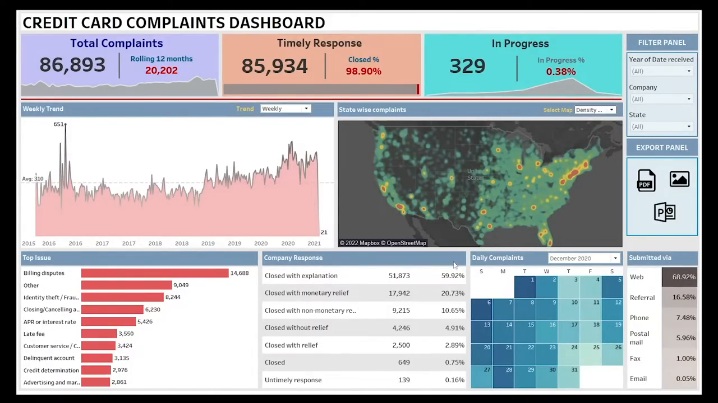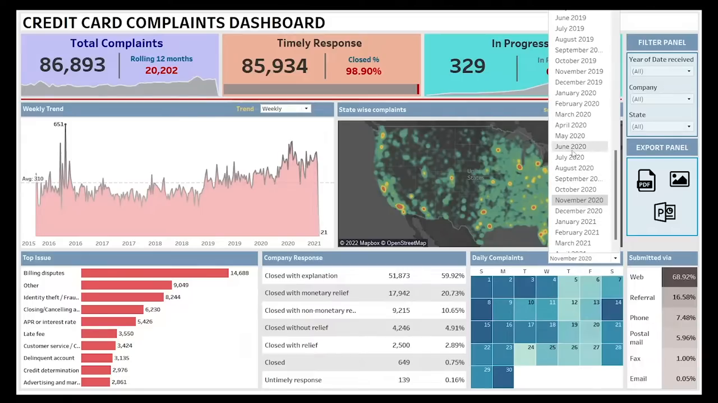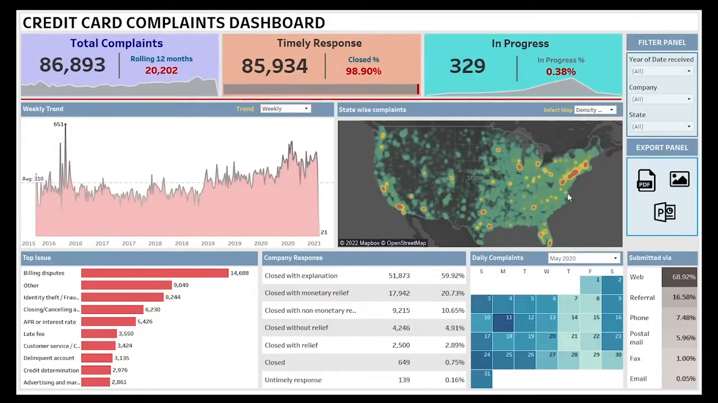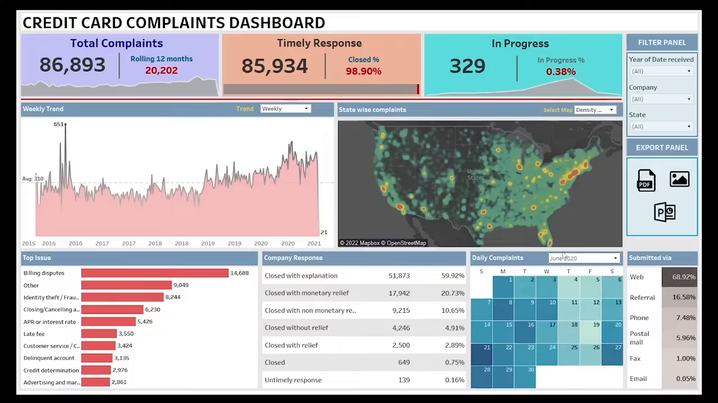All right. Then you can see there is one calendar over here. Everyone knows a calendar, right? For each month, you can see how many complaints are coming daily. When I choose December 2020, the calendar is displayed for that. The darker the blue color, the more complaints have been registered on that particular day. So you can switch between different months and see how the complaints are coming daily or month-wise. This is a filter which we have applied here as well.